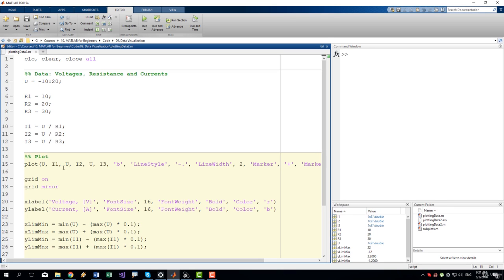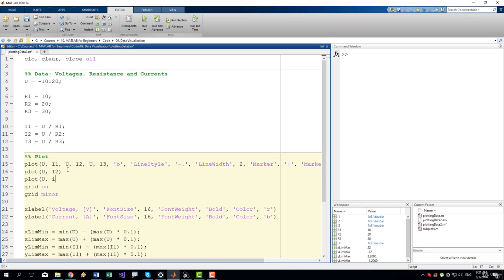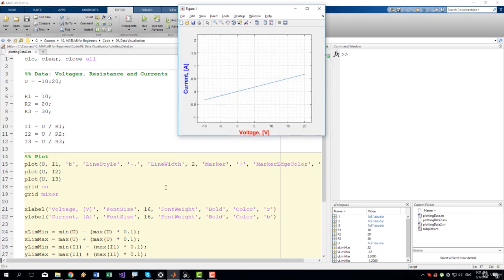So, how do we fix this? The approach to fixing this is very easy. It is to separate each of these graphs into separate plot functions. So we can say plot of U, I2 and plot of U, I3. Now let's delete them from here and let's run the code and see what will happen.